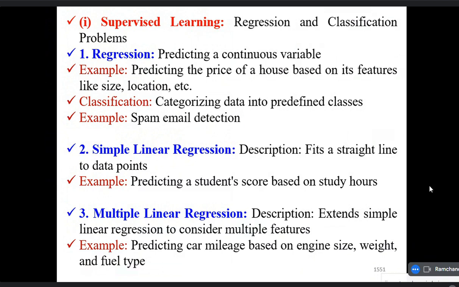Next, examples like spam email detection, and then simple linear regression fits a straight line to the data points. Sir, what does this mean? Which one? The second one, simple linear regression.